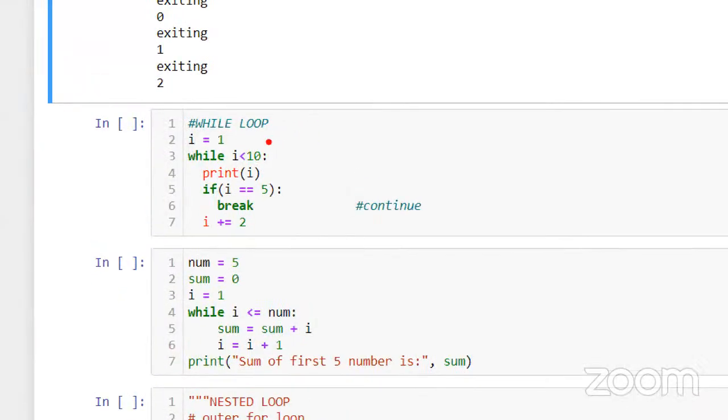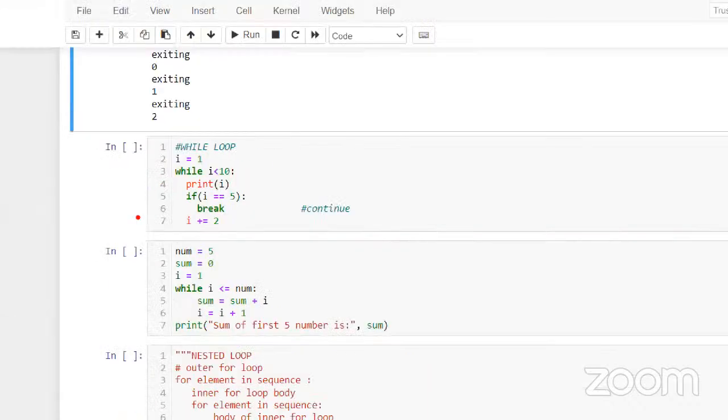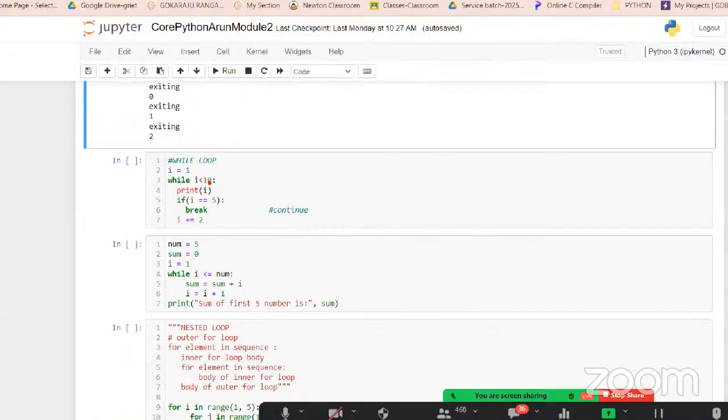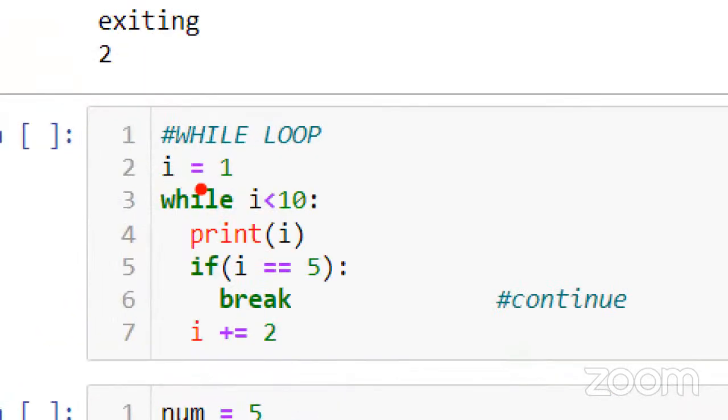Then similarly, the while loop. So the while keyword you need to use, while the condition, colon. This is important. Just like for loop, if statement, else statement, you need to use a colon here after the while statement. While i is less than 10, colon, print i, again there is a space. Then inside this while I am combining if. So if i equals 5, you can break. If this is not true, you can keep on continuing with the loop by incrementing, i equals i plus 2.